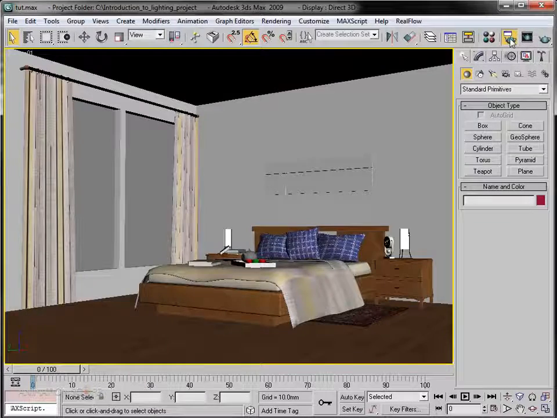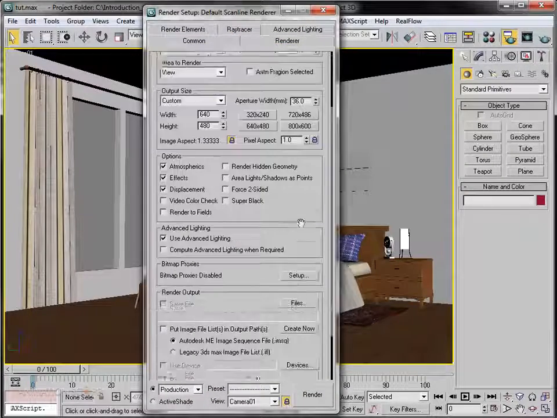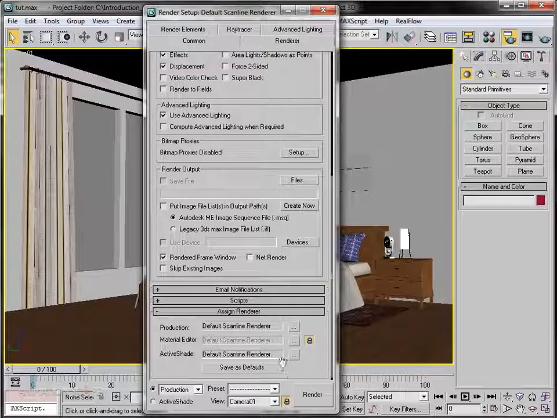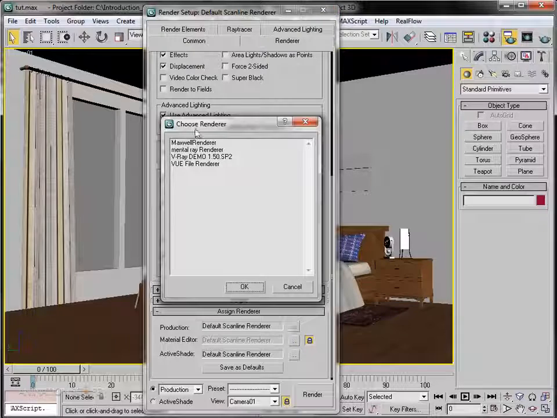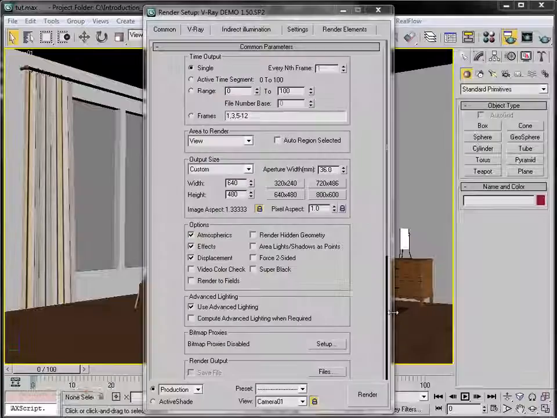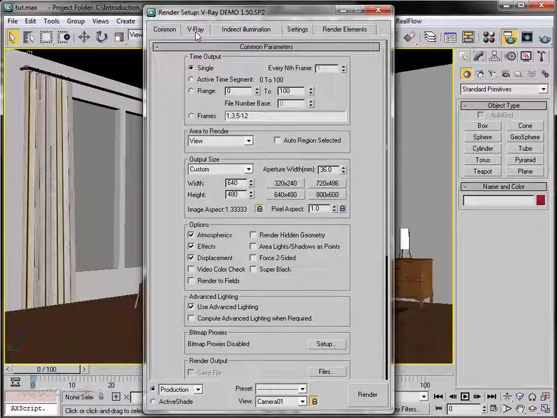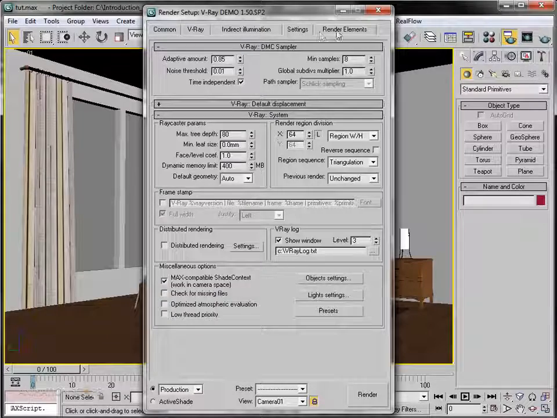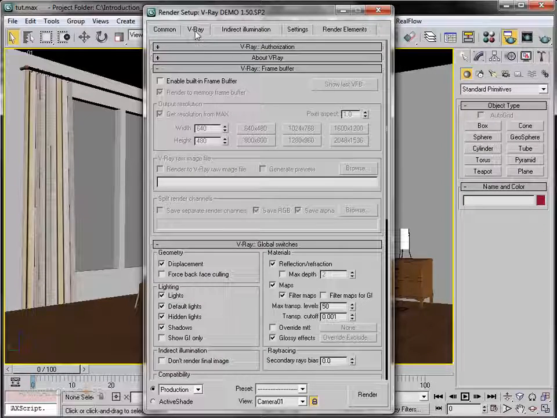Go to render settings and be sure that you have assigned your renderer as Vray, because we are going to render the scene in Vray. So let me define the rendering engine as Vray. I'm using Vray 1.5, my version is demo 1.5 SP2. Okay, click OK. Now as soon as you define Vray as a renderer, you can see the tabs have changed to Vray tabs. Now if you click on this Vray tab, you have these options.